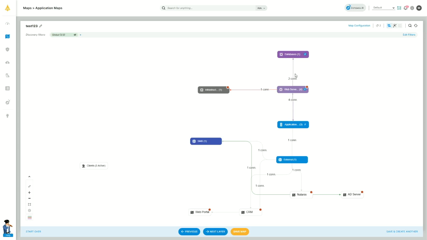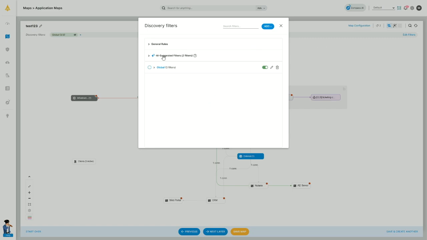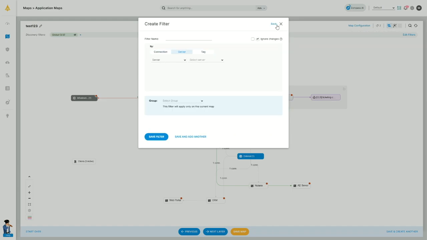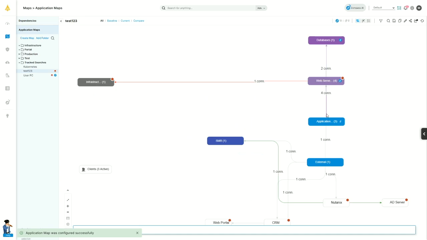If at any point you are seeing connections or servers that don't belong in this map or part of this application flow, you can apply filters. We have global filters, we have AI suggested filters for things like domain controllers, and you can create any type of custom filters for connection, server, or tag that you want. So once you have this map showing the application the way you would like it, you can click Save Map.